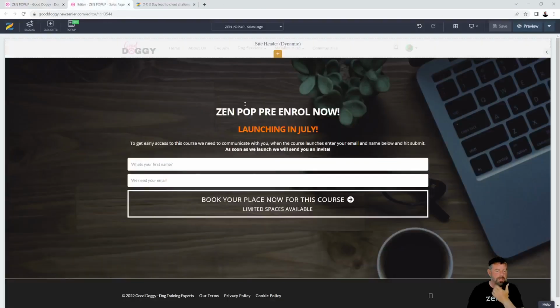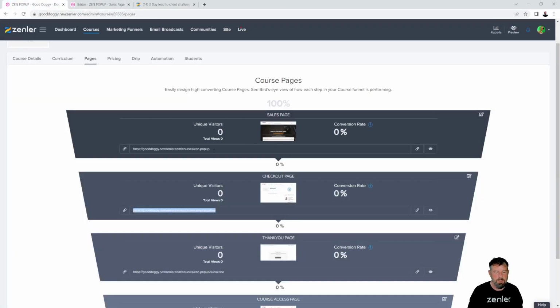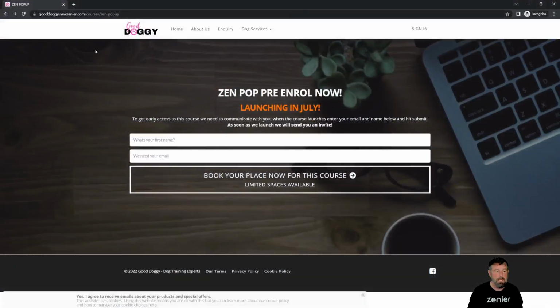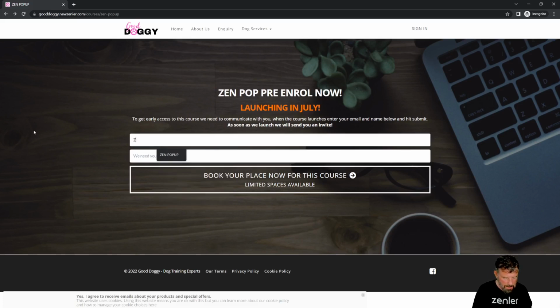Now we've created this lovely form here. We can actually preview it, because the sales page is always available. Again, if I go into incognito, I can see that page is available for me to sign up for. So let's put a name in there. Let's call myself Zen pop-up test, okay? And let's put in an email address with a plus 202. Now I'm going to click book your place.